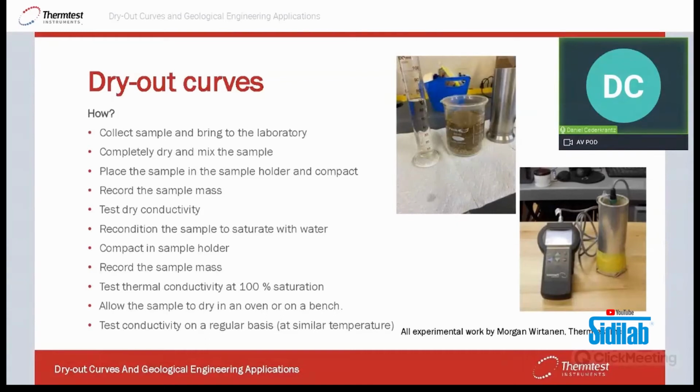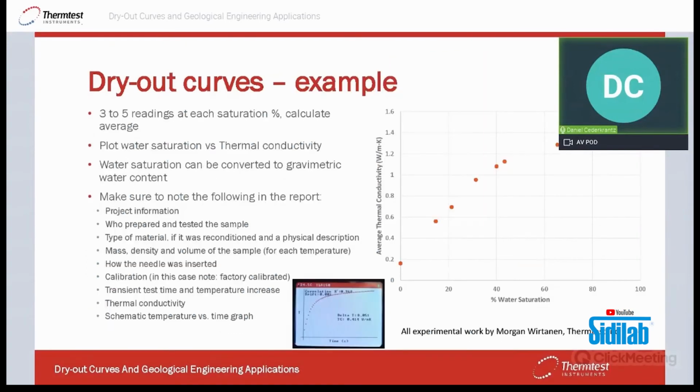And before looking at the results, I want to say that all the credit for this testing that we're going to see the results of goes to Morgan Virtanen, my colleague over in Canada. And we had then the dry-out curve as an example here. On the right-hand side, you see the data from the sample we saw on the last slide.